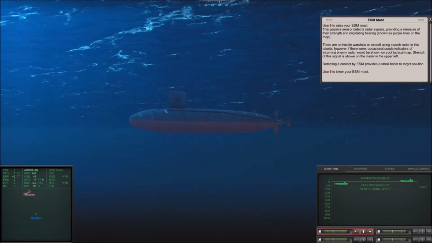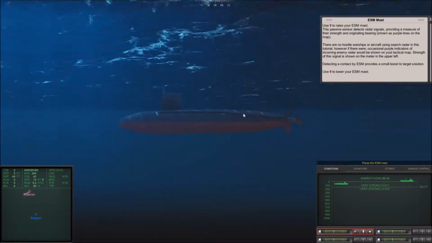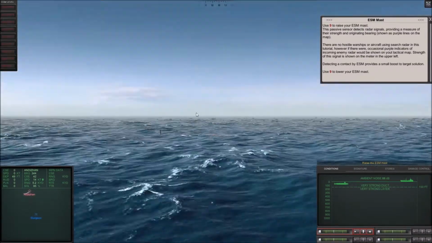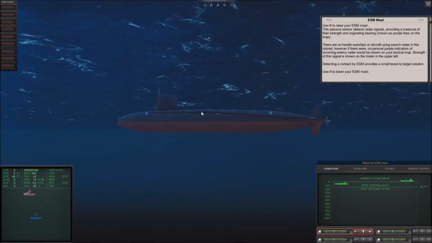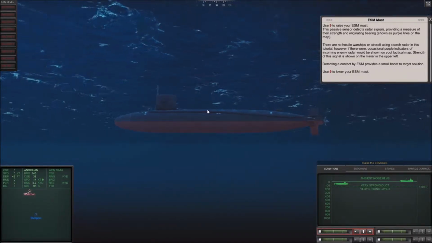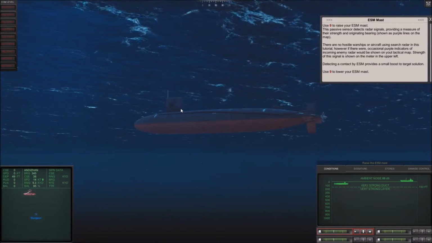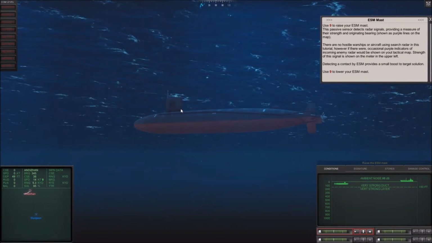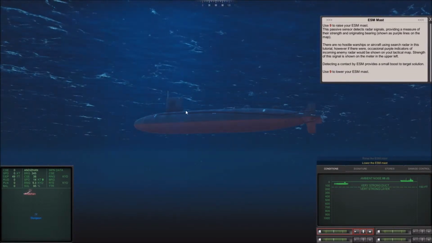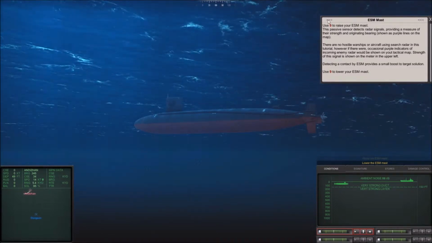Use 9. There it is, yay. The passive sonar detects radar signals, providing a measure of their strength and originating bearing, shown as purple lines on the map. There are no hostile warships. Okay. Let's load that again.